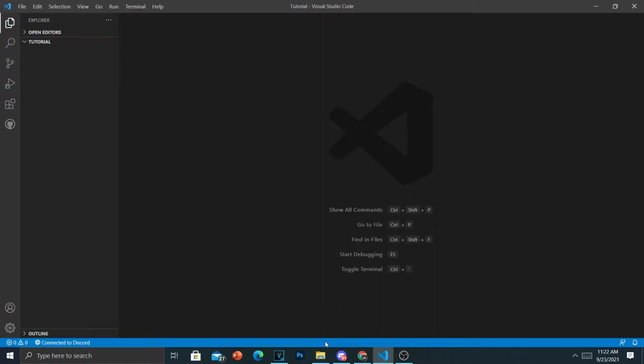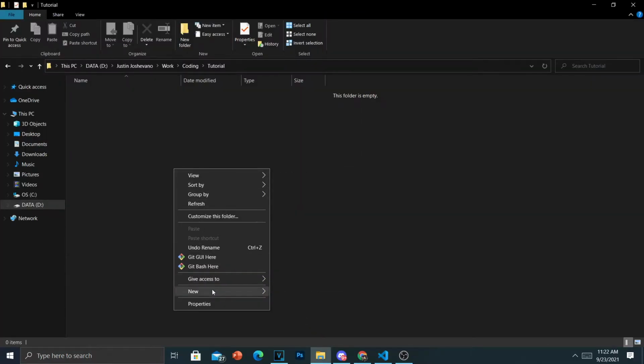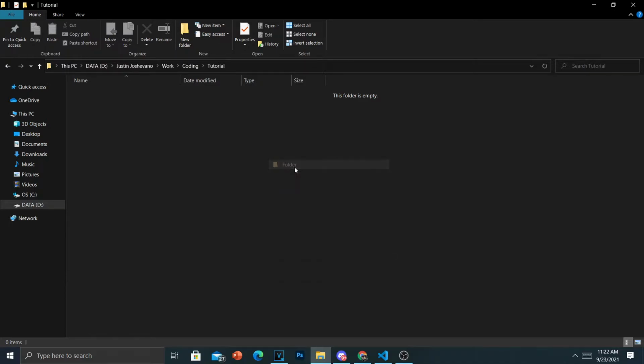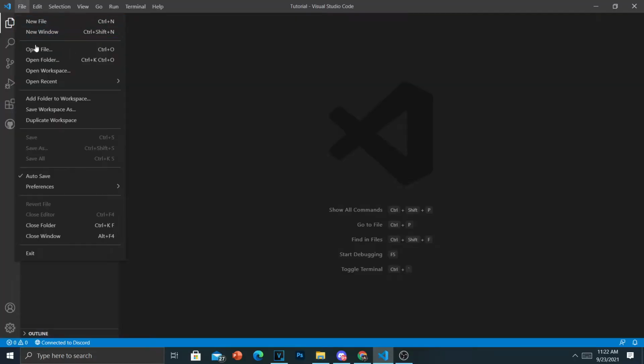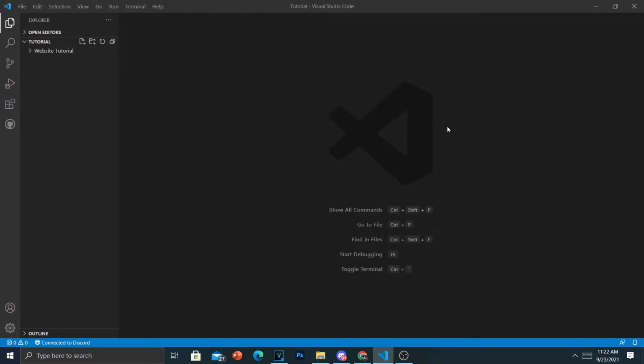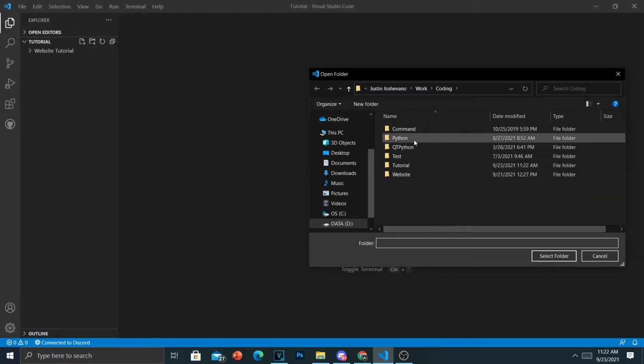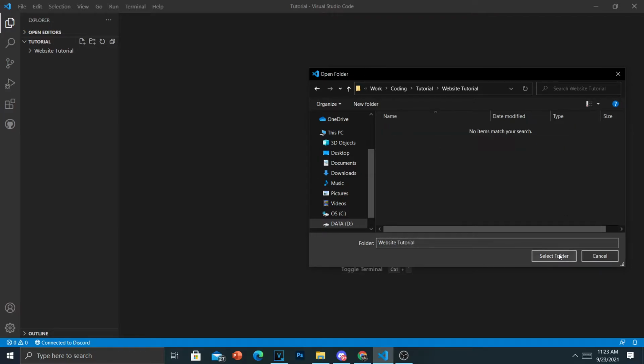So now let's make a new folder. We're gonna be calling it website tutorial, and then we're going to be opening that folder in Visual Studio Code. And yeah, Visual Studio Code is required for this, but you can use another platform for coding. So I'm just gonna use Visual Studio Code for now. And we're going to open our folder, then select folder.